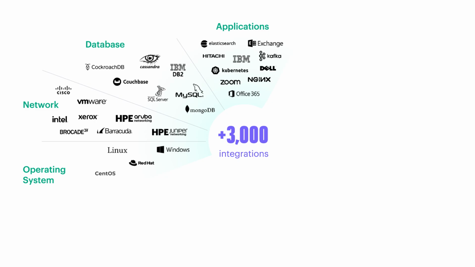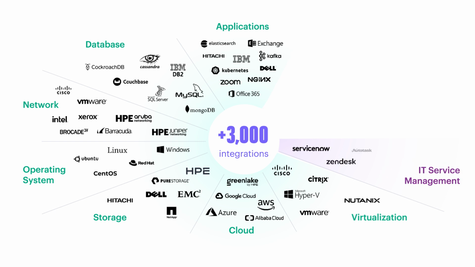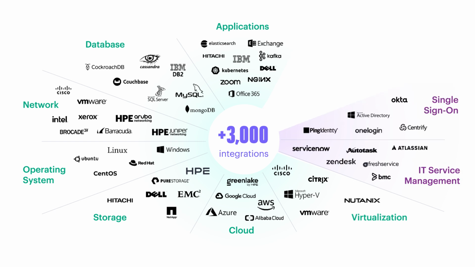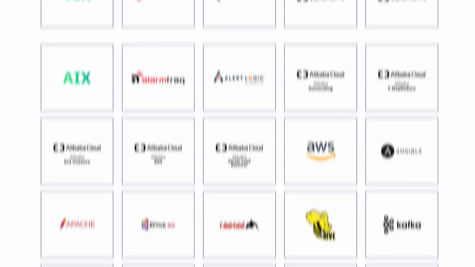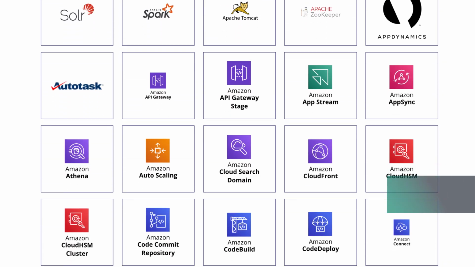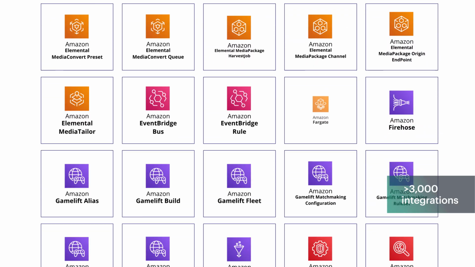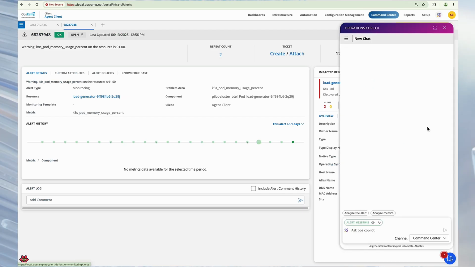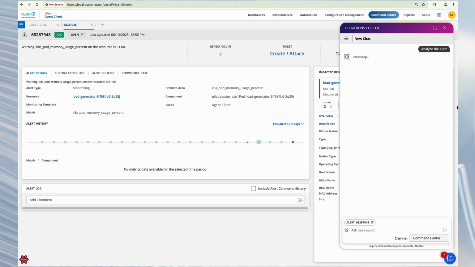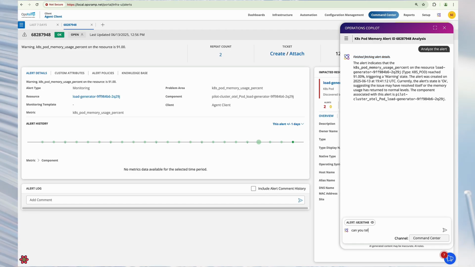The solution communicates to any device across your hybrid environment and integrates with existing tools like ITSM ticketing, single sign-on, and third-party monitoring tools. This centralizes your data so you can take action from a single operational control plane without forcing disruptive rip-and-replace strategies. Bring AI-powered conversational assistance directly into your operations workflow with HPE OpsRamp Software's Operations Copilot.